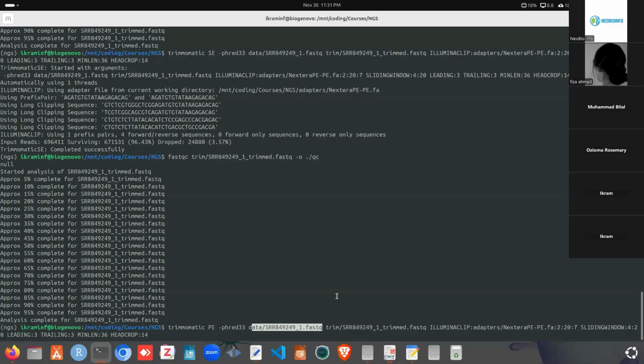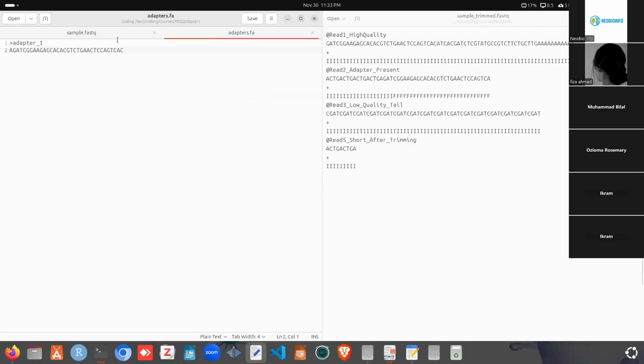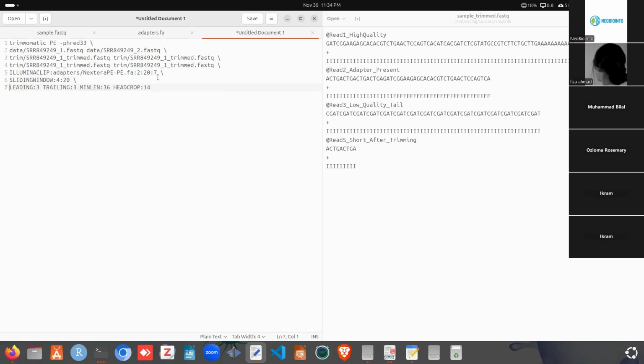We need to specify read 1 and read 2, then the output for read 1. For convenience, I can just write the command in here; I'm only explaining the command. First, the paired-end read and the PHRED33. After that, we have two sequences, read 1 and read 2. These are the input sequences, and for the output FastQ files, we will have two files for read 1 and two files for read 2.